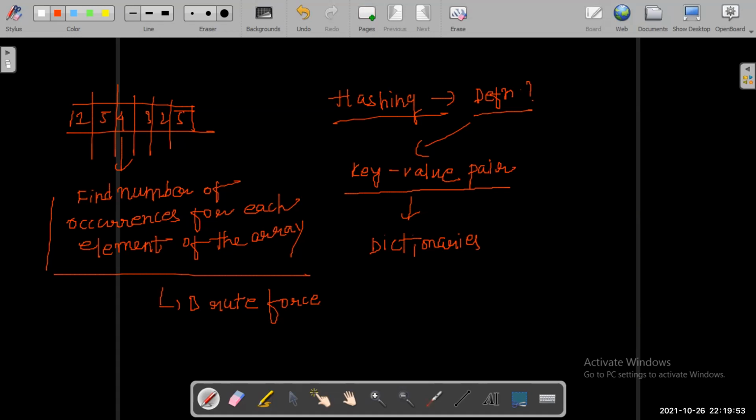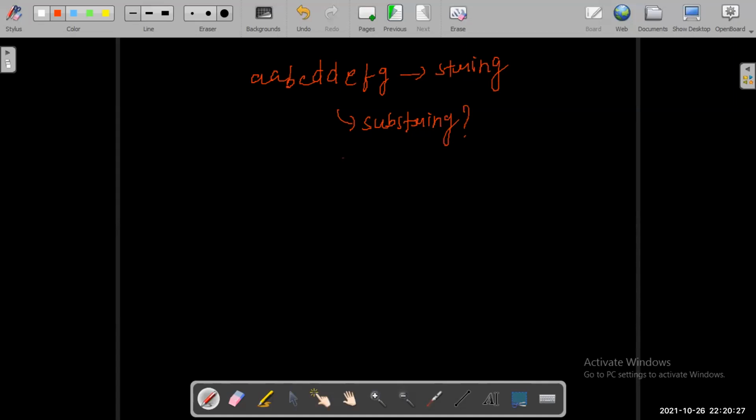Okay. Let's come to a problem on strings. Let's say I have a string A, B, C, D, E, F, G. Now, can anybody tell me what do you mean by a substring? Who will give the definition?